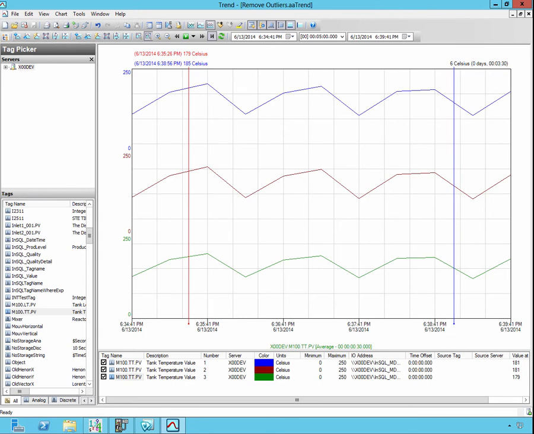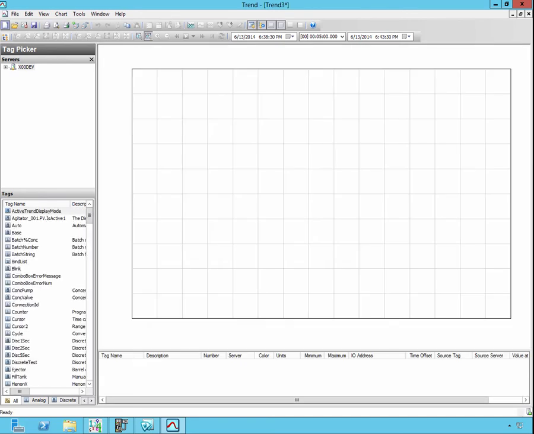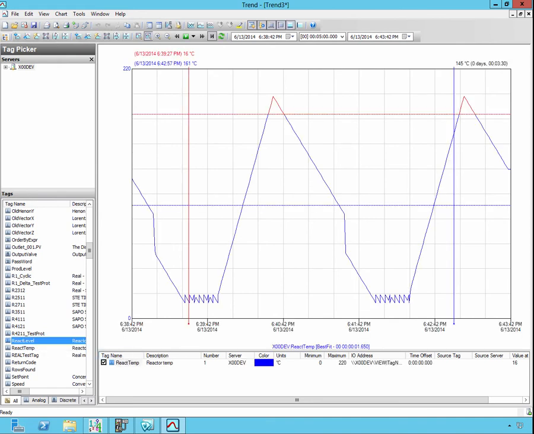So we close it, and now we are going to use a different data transformation, the Snap to Base Value. So let's create a new trend. In the tag list, we are going to look for React Temp. Drag it and drop it in the tag list twice. So we have 2 instances of the same tag.